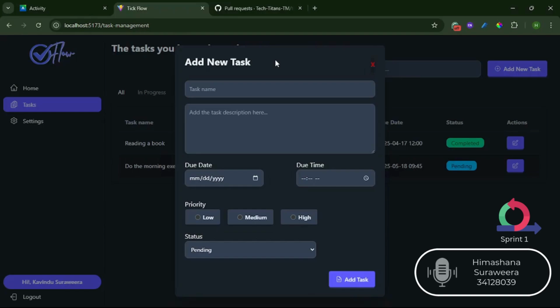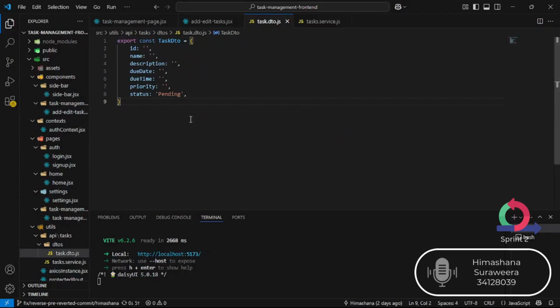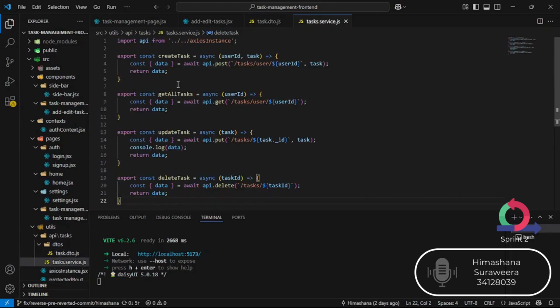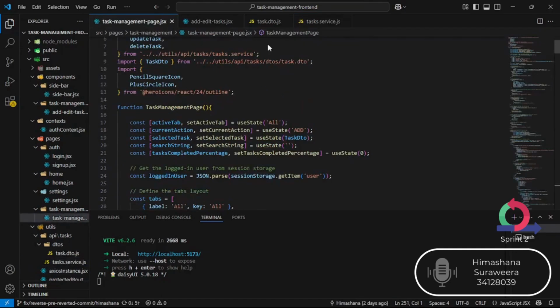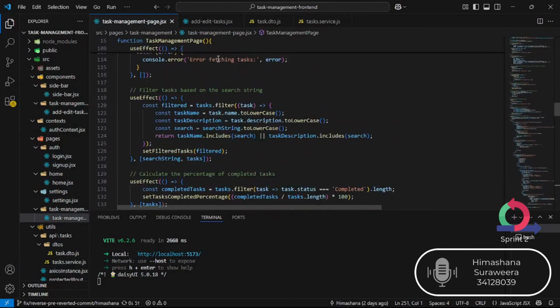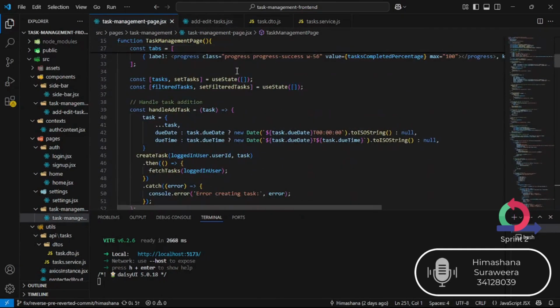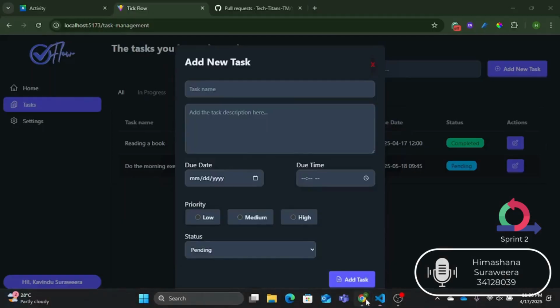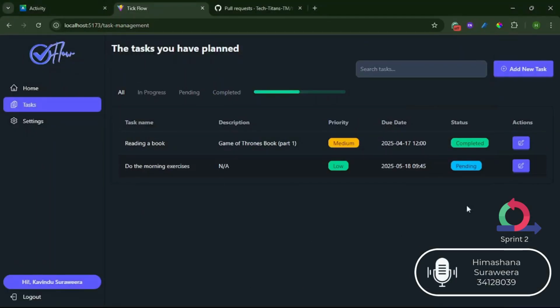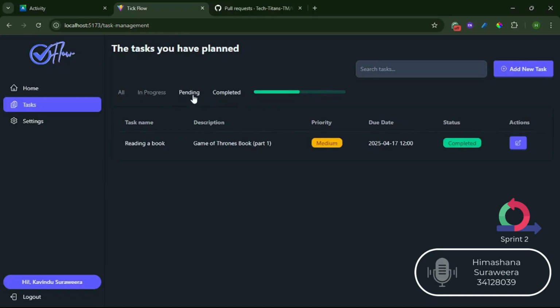Coming to the second sprint, I created a DTO for the task first, and then created a service to interface with the backend API endpoints. I created this code to list and display the tasks from the backend. With that, I created the UI like this, and here we can view the list of tasks available, and we can filter the tasks like this.